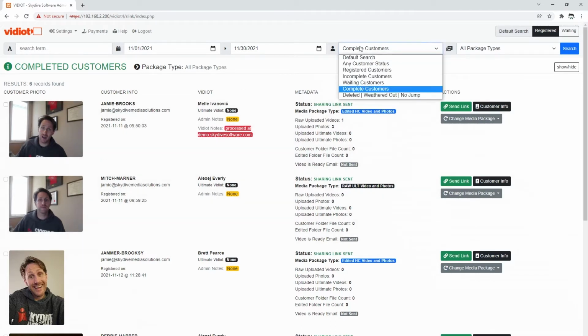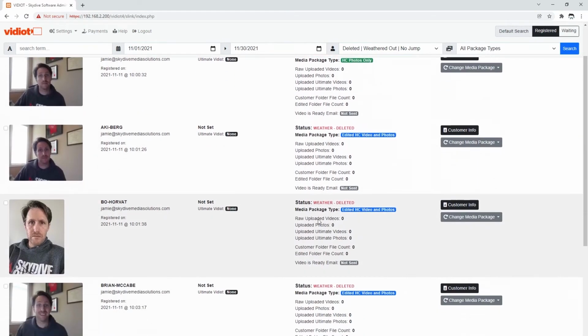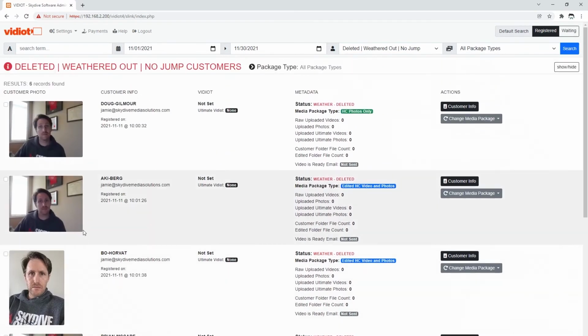Okay, so next, the last thing on the list is deleted or weathered out customers. So if I go to that and I search the same date, with all package types, we're going to see what happens here. And we get 6 people here as well that have all been deleted. You can see their status is weathered, deleted.